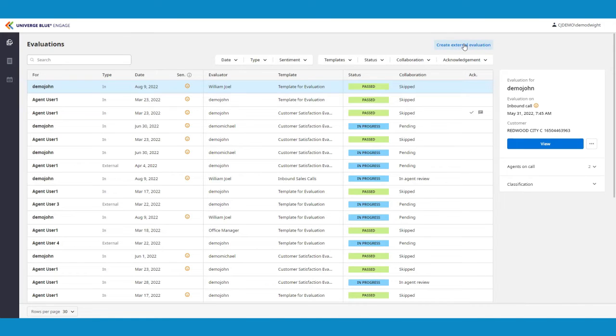There's a lot of great information on this page, which is designed to help me easily filter down which conversations I want to evaluate. I can see whether the interaction was inbound or outbound, or was an external activity. I can see the conversation sentiment thanks to interaction analytics. I can also see who's assigned to evaluate the conversation, the evaluation template they're using, the status of the evaluation, and whether they've sent their feedback to the frontline user to review and acknowledge.